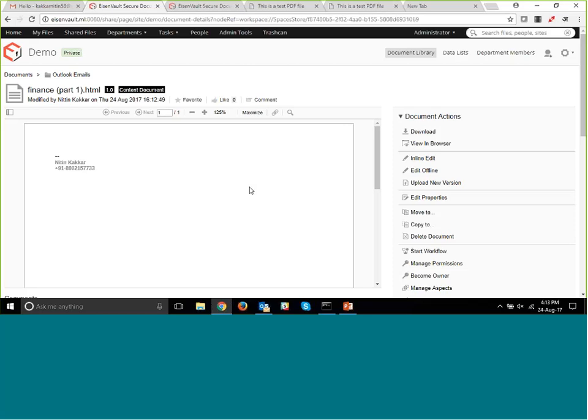So you can configure as many emails as you want, and you can apply them to as many folders. This was about the inbound functionality of the DMS.